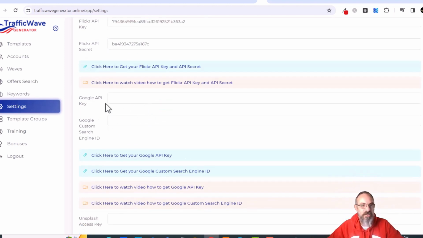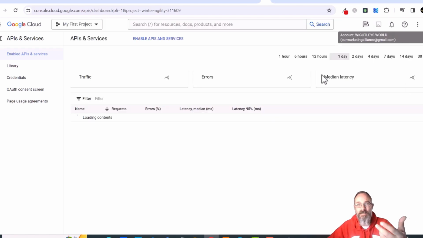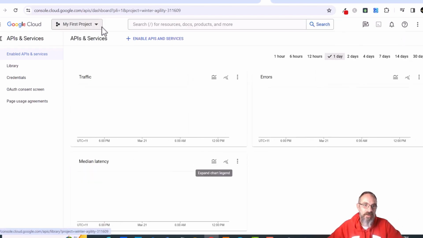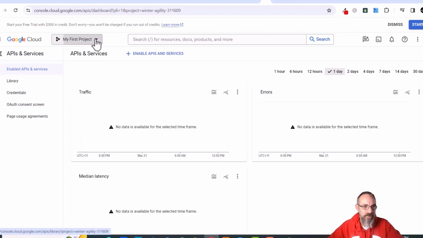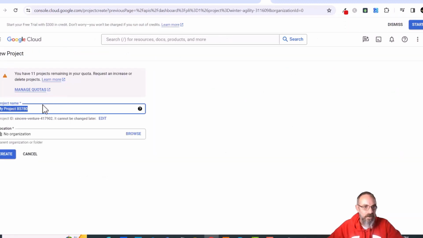Now we need to move on to the Google API key. So we're going to do that one first. Now they've got this kind of, this is all backwards, which is weird. So if I click on this one here, get your Google API key. Once again, you just need to make sure you're logged into whatever Gmail you have there, okay? Up the top, we're going to click on this here. And we're going to create a new project. All right, project name, I'm just going to call it Traffic Wave. All right, I'm not going to add an organization or anything. We're just going to click on create.